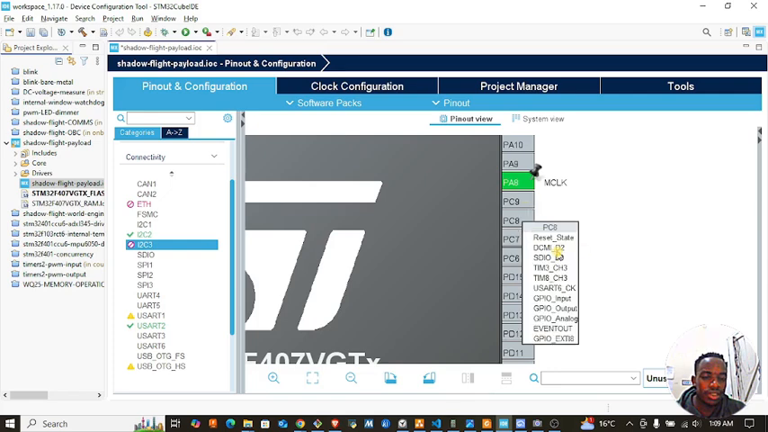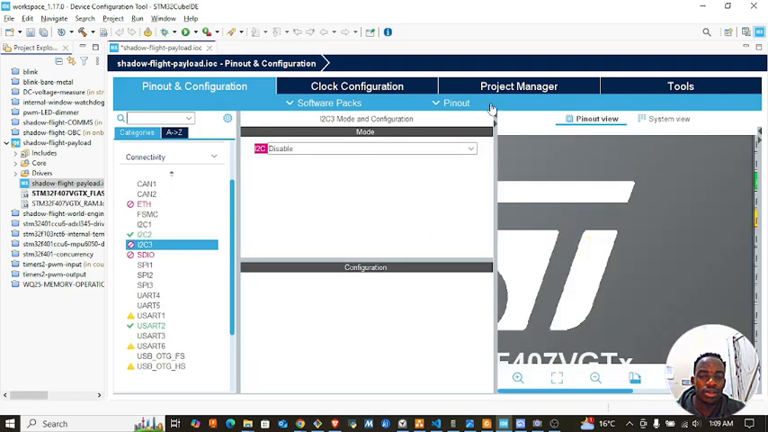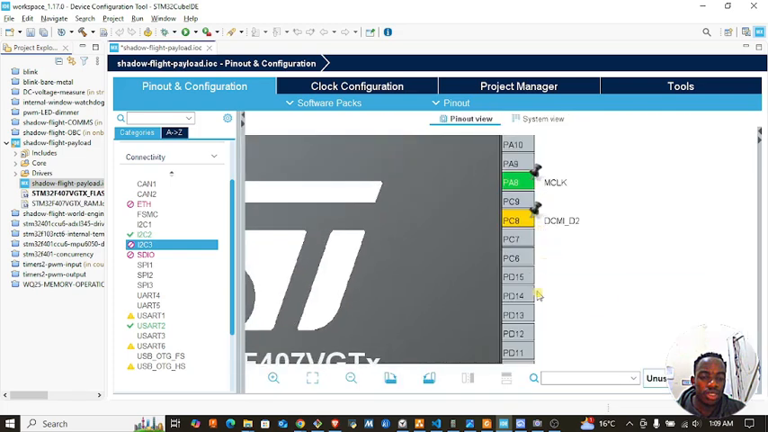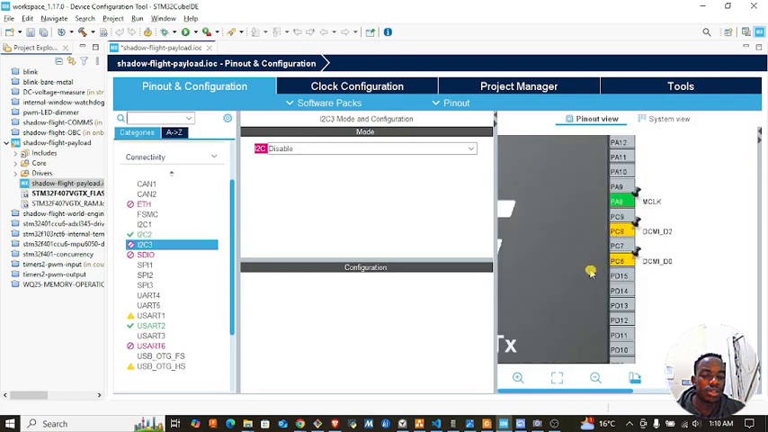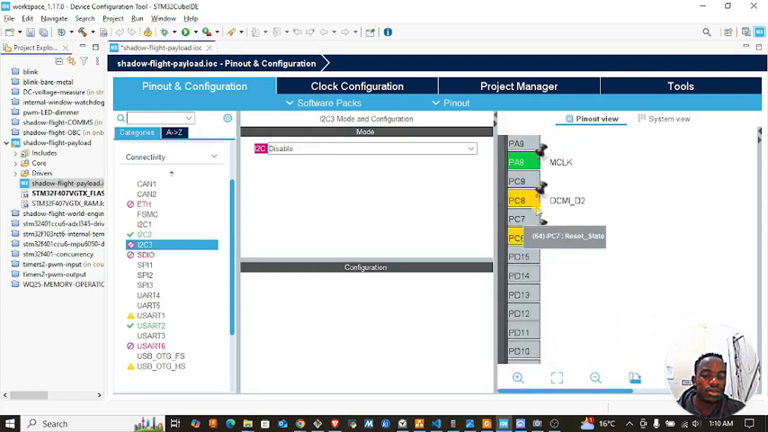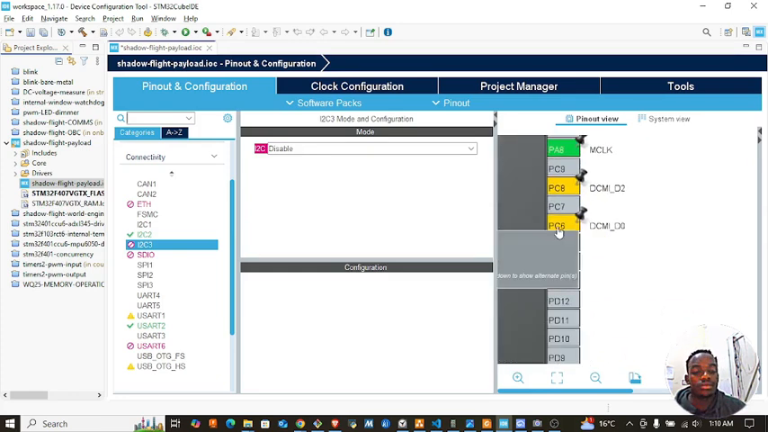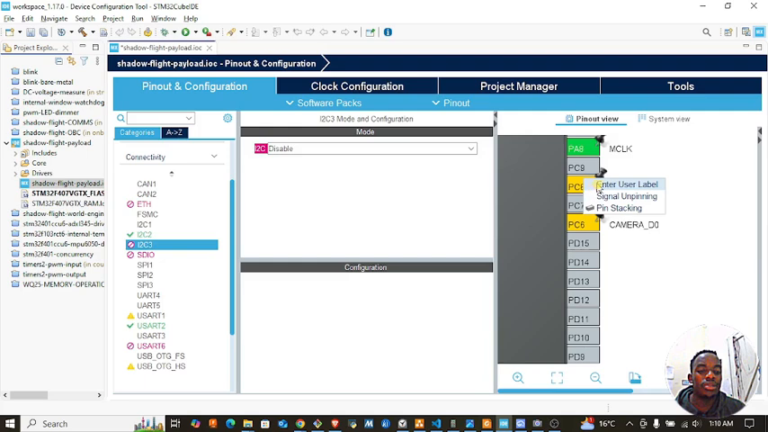PC8 is DCMI D2, okay, and then PC6 is DCMI D0. Yeah, so that's correct. So yeah, enter user label camera D0, enter user label here camera D2, camera D2.